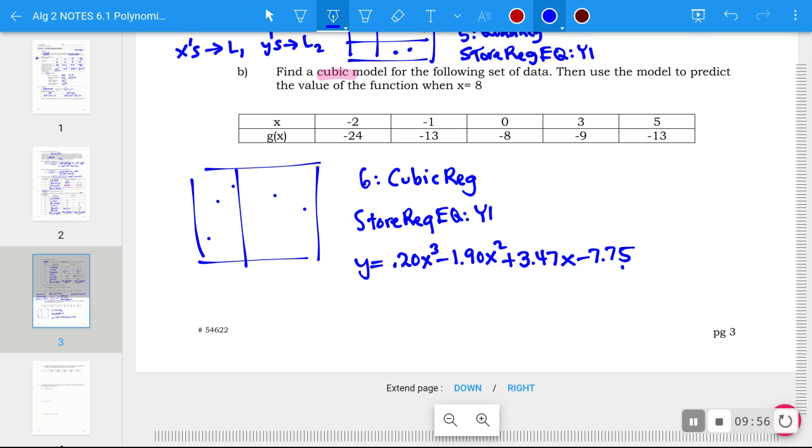Okay, there's a final part to the problem. We've got to find the value of y when x is 8. And you do that by going second table settings.